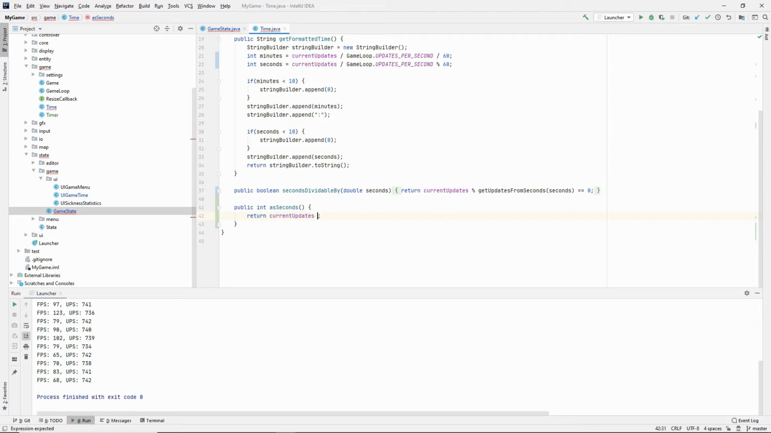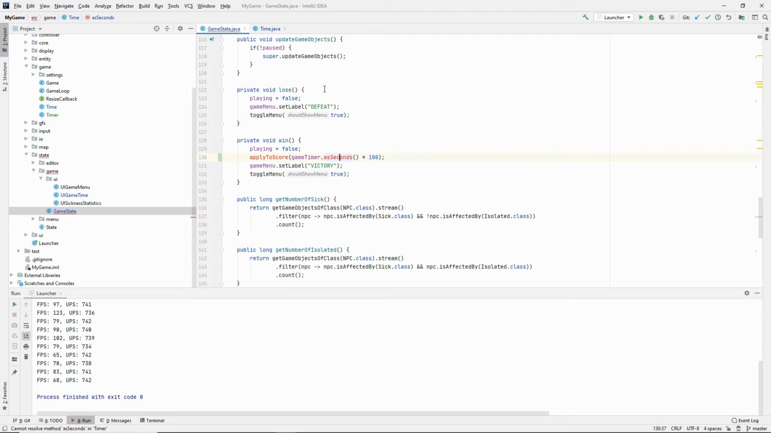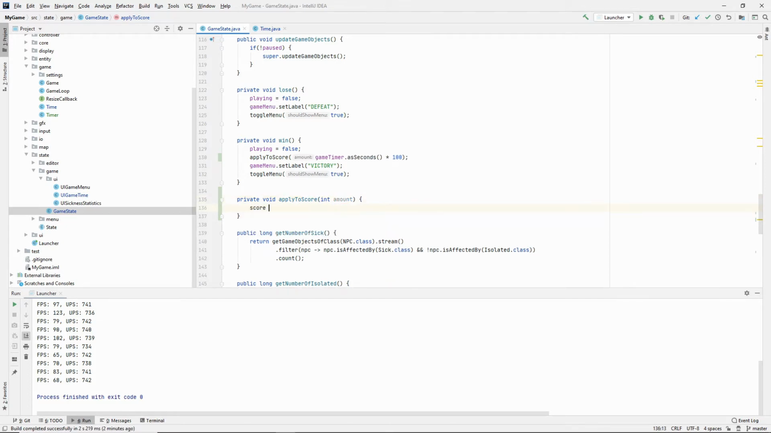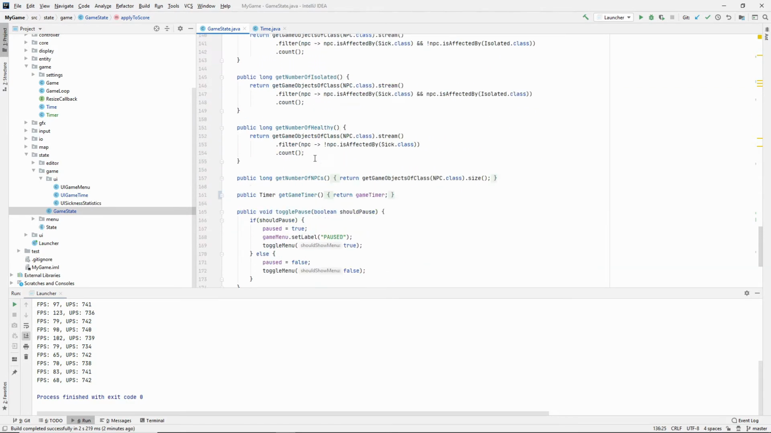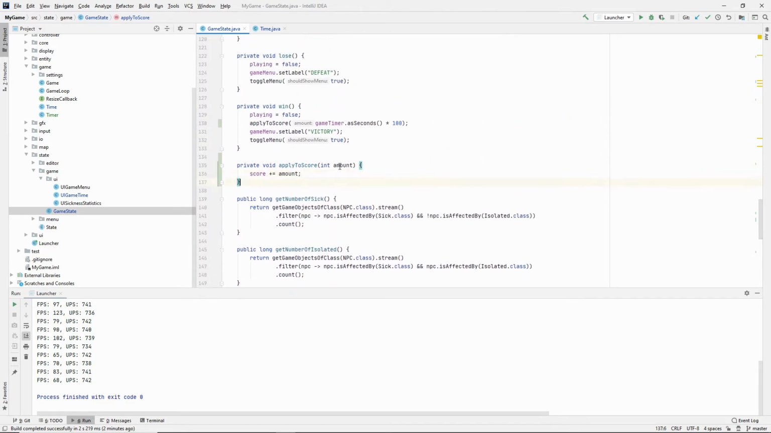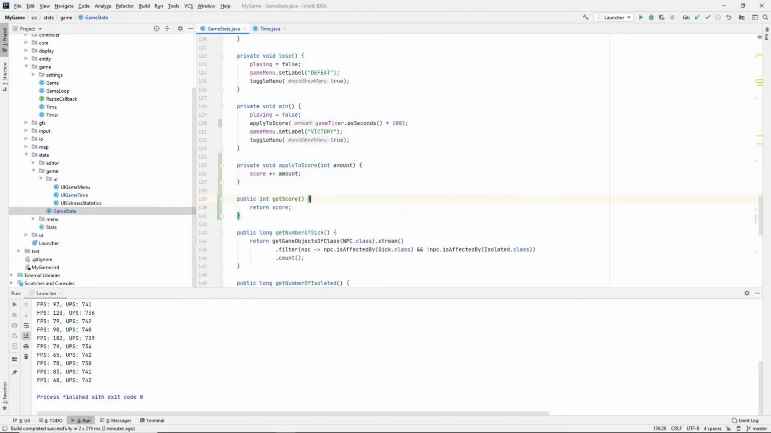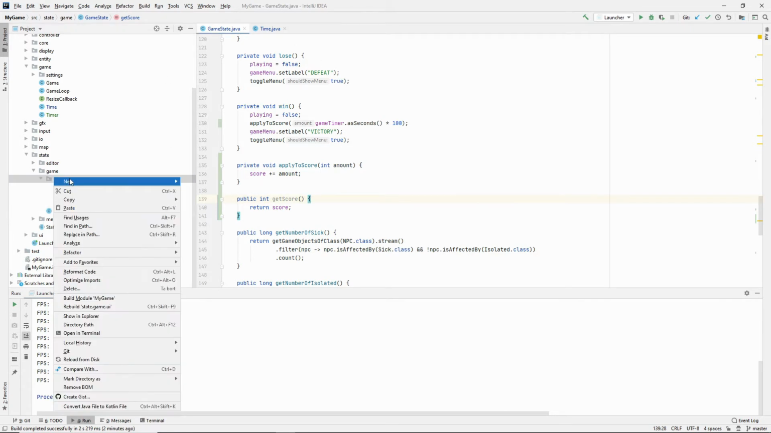divided by gameLoop.UPDATES_PER_SECOND. So that's going to give us the current time as seconds. And then let's make this applyToScore, maybe amount. All right, so score is plus equals amount. Great. Let's make a getter for the score. There we go. So now we can make a new UI.